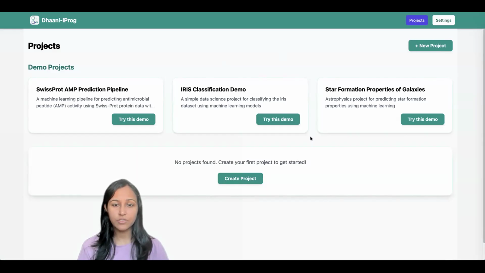What is the Dhaani-iProg tool? It basically helps you create an end-to-end workflow of your project in a two-step process. One is it helps you structure your solution in the form of data flow diagrams, and then it will go into each of the processes of the data flow diagram to generate code for each process and then bind them end-to-end together. This is not an automated solution, but it's very much an interaction with the large language models. It is very much a human in the loop.